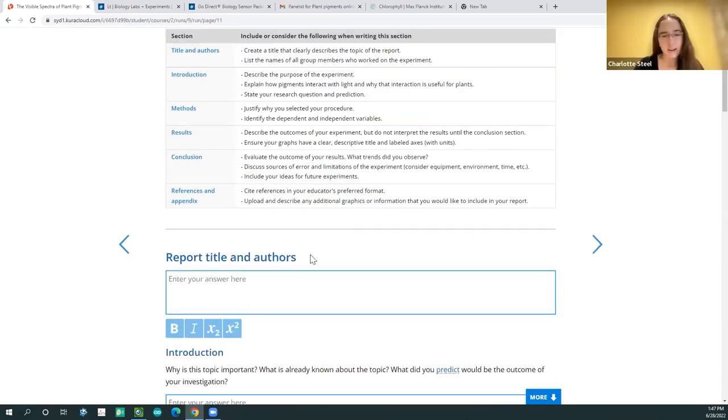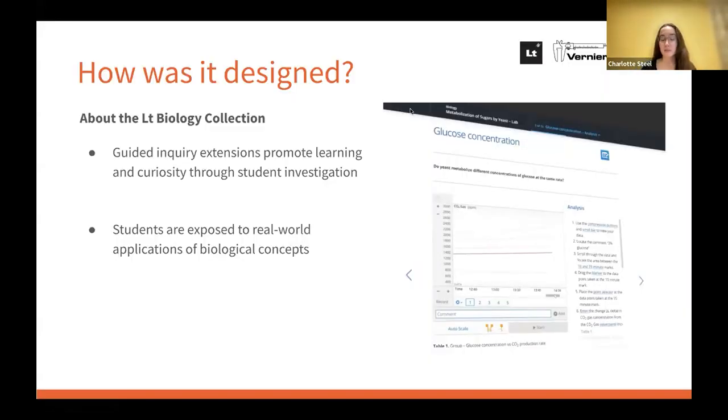All right, I'll take over. I'm going to share my screen now. Here we go. Okay, so John has taken you through the visible spectra of plant pigments, and he's ended on that lab report. So this is where I come in and talk a little bit more about how we increase the rigor of the collection.